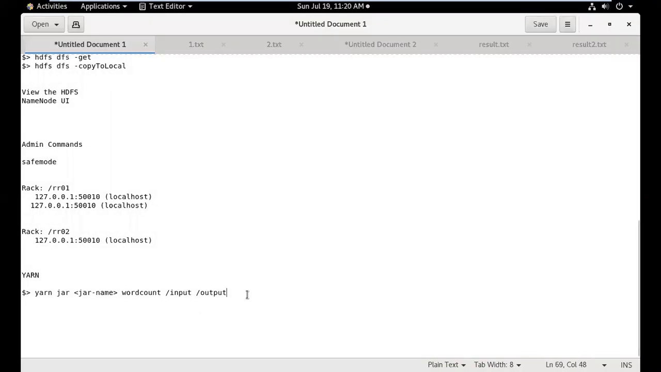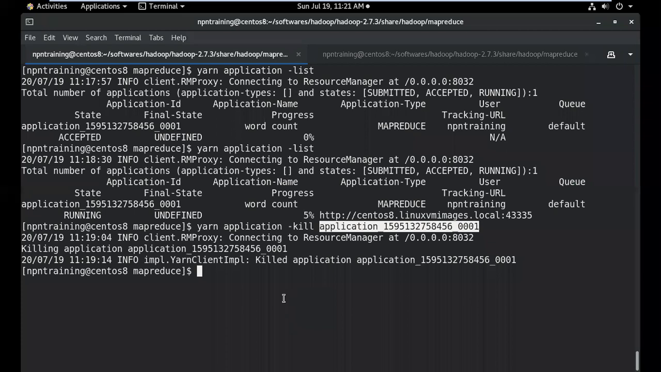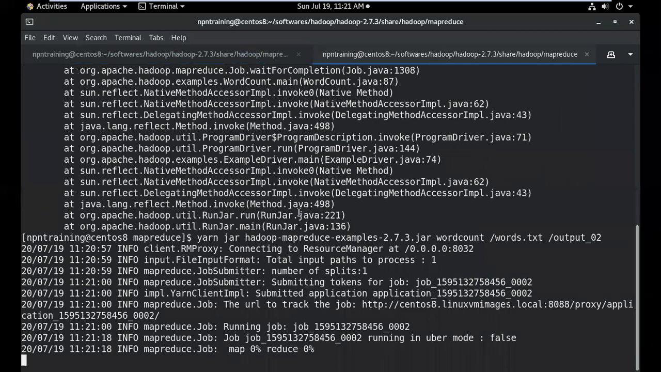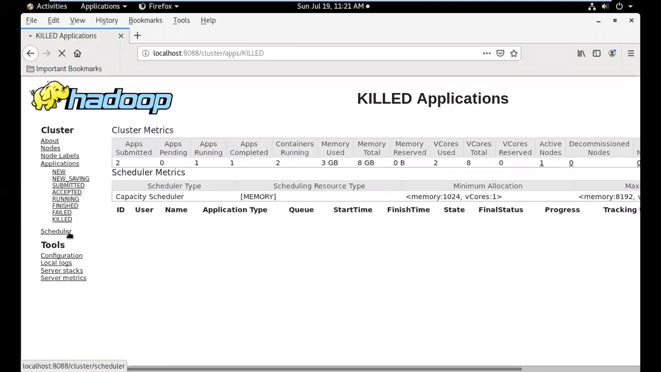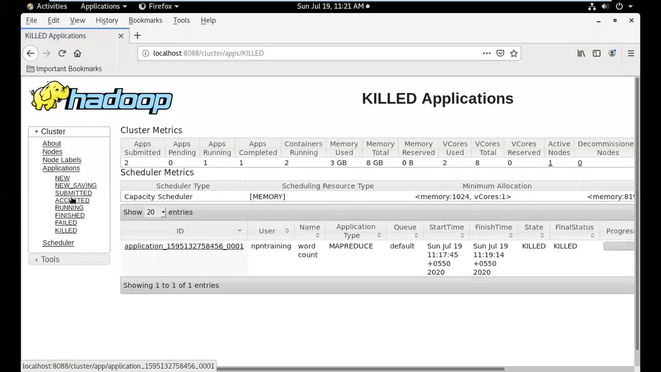This is very important. If you want to kill an application, jar-list will give you the list of all the jobs. Then jar-kill, and you give the application ID. This will kill it. Let's see some more. It's executing. Let it execute. So we have one job killed, and one job has been finished. Let it finish.